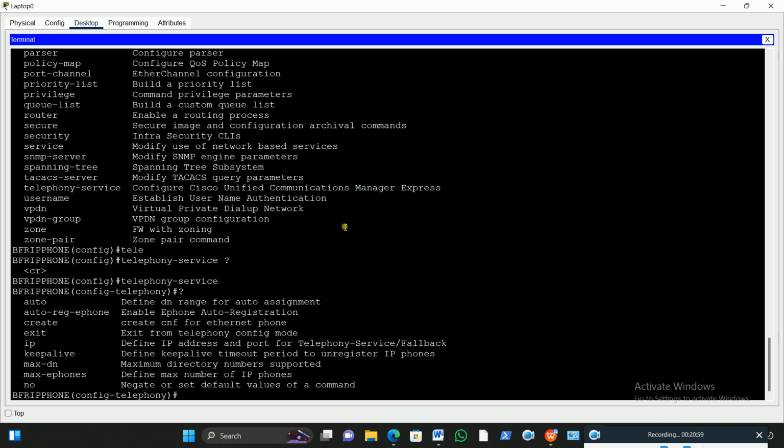We have the auto-define DN, that is directory number range for auto-assign. We have the auto-reg-ephone enable. We have the create cnf-files for Ethernet phone, then the exit. So what we are going to do right now is create what we call max-dn. Can you see max-dn there? It said maximum directory numbers supported.